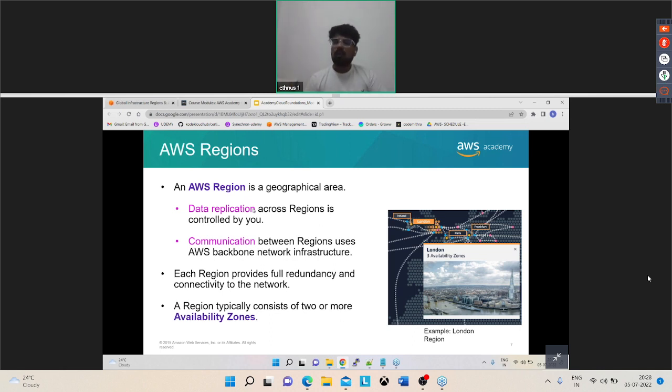Now let's check out some details about the AWS region. Data replication across regions is controlled by you. What do you mean by data replication? Data replication means you are making a copy of your data. Suppose you have an application running in multiple regions. For example, you have a global application where you have European clients, and you are also entertaining your US clients and Indian clients.